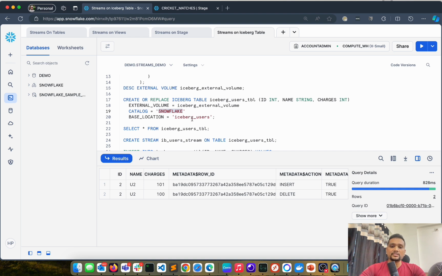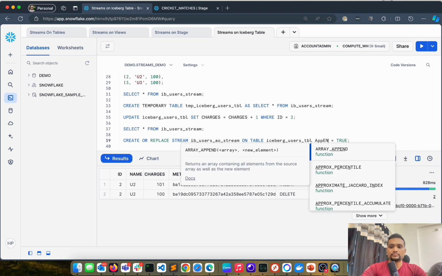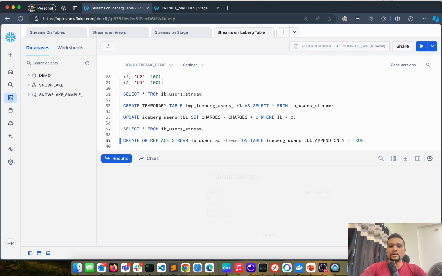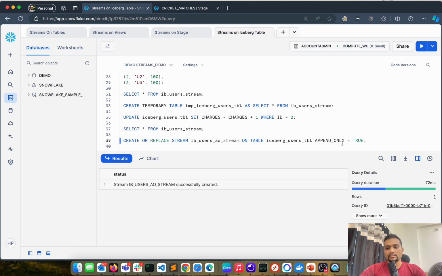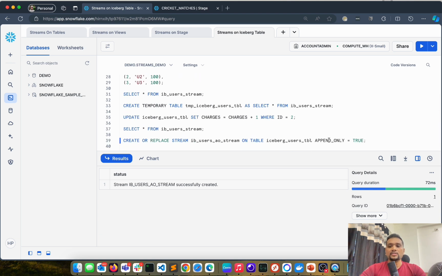In that case you cannot create an append only stream. So right now you will be able to create an append only stream here, but if you have an Iceberg table based on an external catalog, then you will not be able to do that, and you have to use insert only, as I mentioned in the PPT, right?